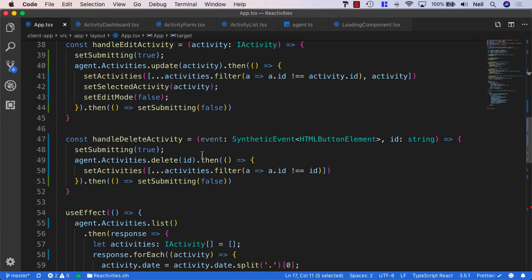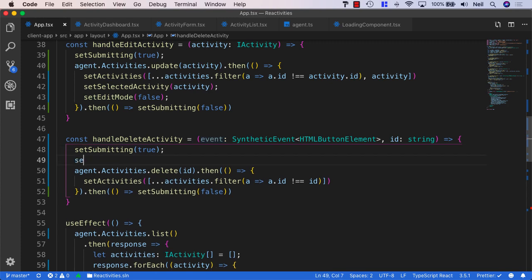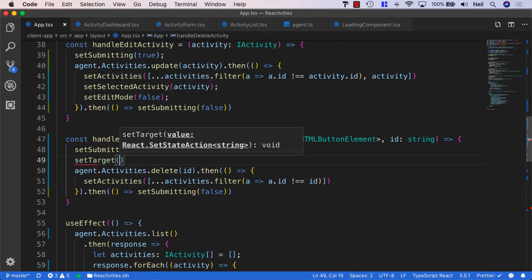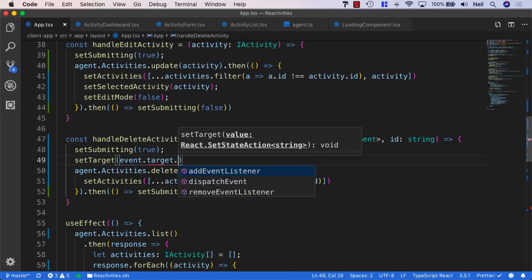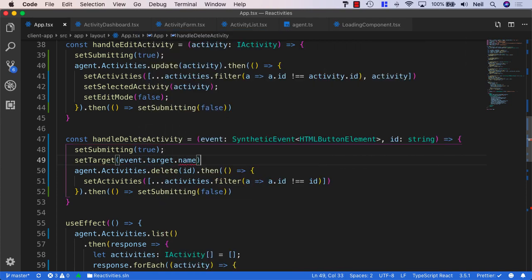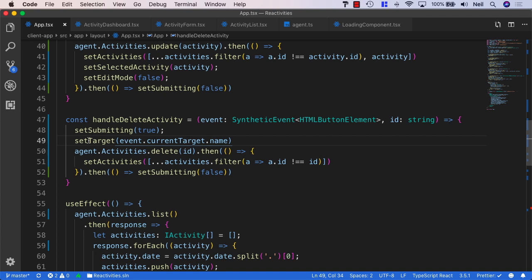activity, when we receive this event from our method, what we can do is set the target, and we can set it to the event.target.name, or in this case it needs to be currentTarget. So when we click on the delete button, we're going to set the target to the name of the button, which is effectively going to be the activity ID.